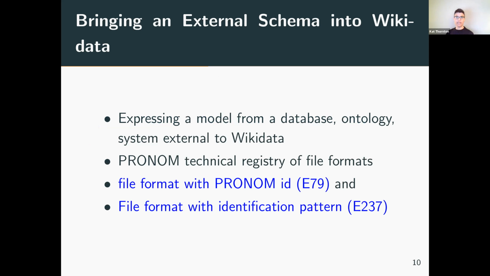there are two schemas in namespace E related to Pronom, the technical registry of file formats maintained by the National Archives of the UK. And both of these schemas here, E79 and E237, reuse portions of the Pronom data model. And because this is a widely used registry related to formats, it makes sense that Wikidata's data model related to file formats be inspired by parts of the Pronom data model.